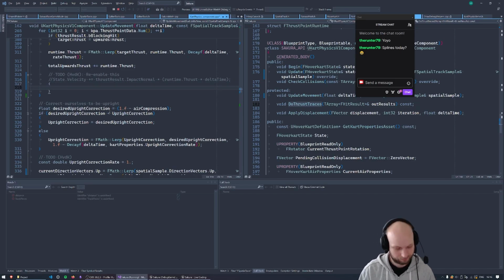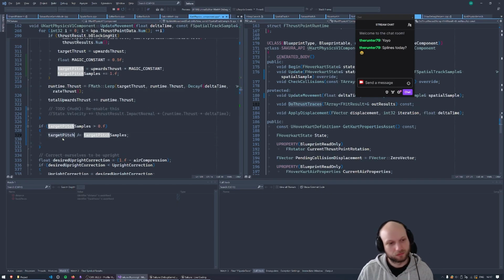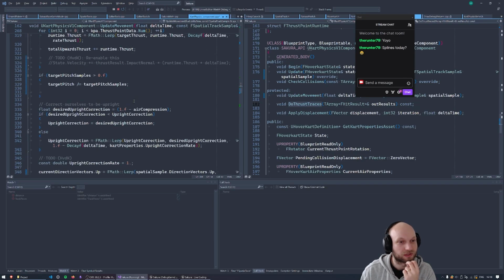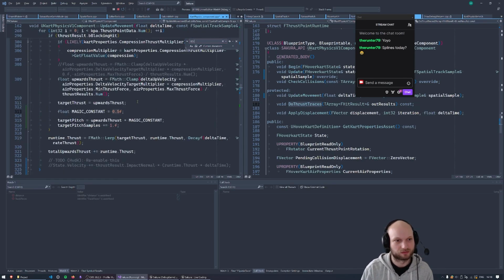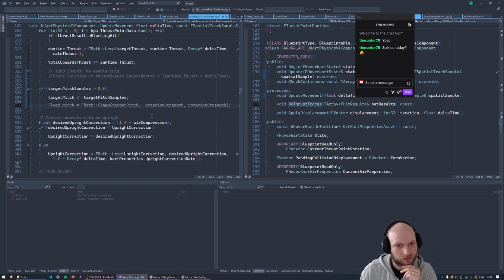Let's cheat it. So I have a double target pitch, and this is, if it's positive, I should aim upwards, and if it's negative, I should aim downwards. So I don't know what this number is yet, but it's magically just going to be scaled by this constant. And I don't even know if 0.5 is of the right magnitude, but one thing at a time. So we have our desired pitch. Now we need to know what our pitch is. How do we know that?